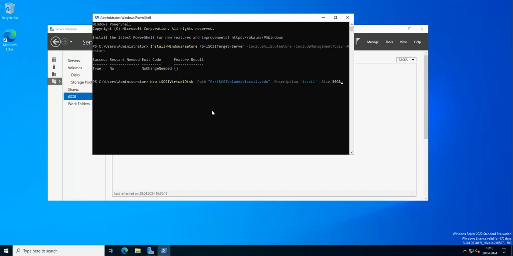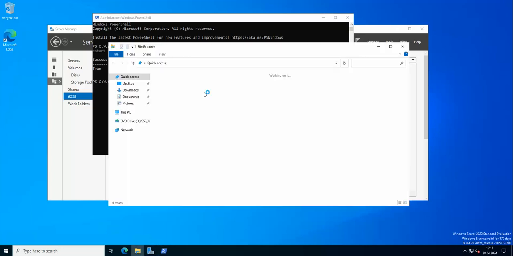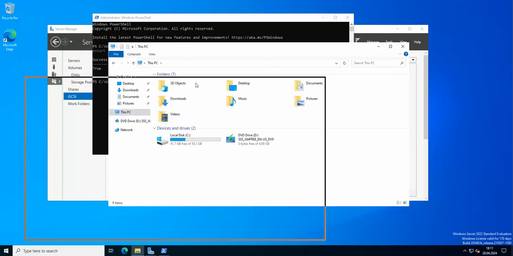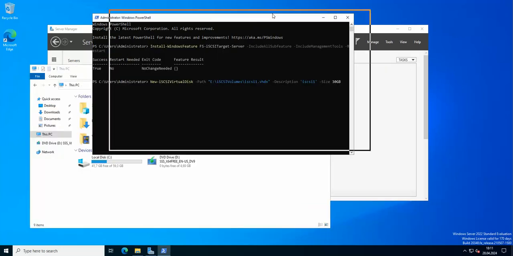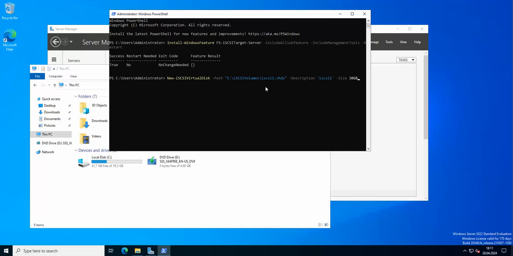Next, we are going to be creating an iSCSI virtual disk that is going to be located in the path. So let's go here. It's going to be on the E drive and in iSCSIVolumes, and this is how it's going to be called, and this is the description of the disk, and the disk size is going to be 30 gigs.